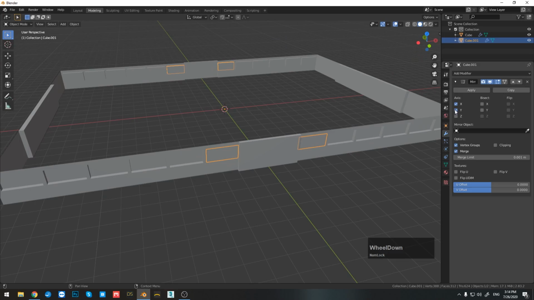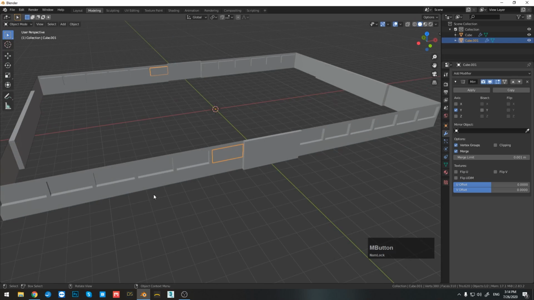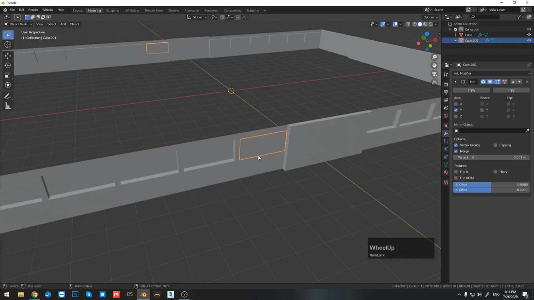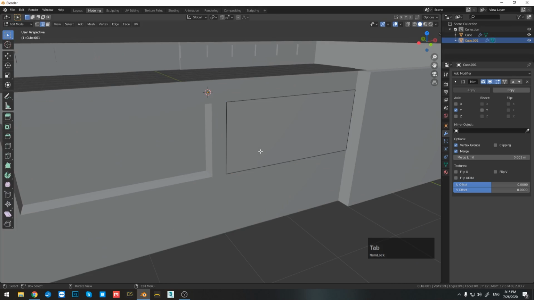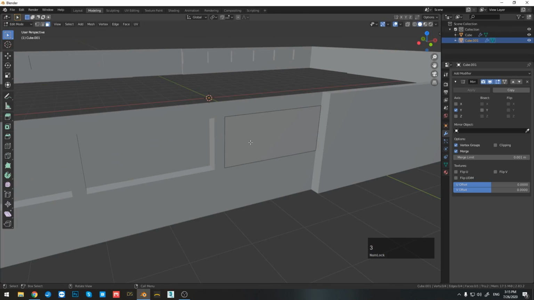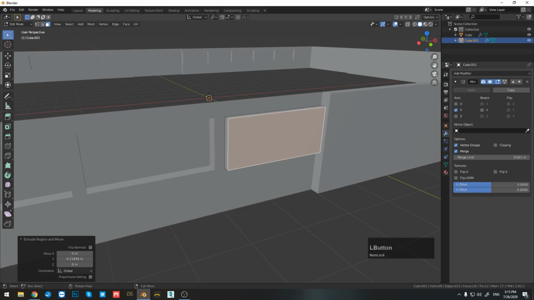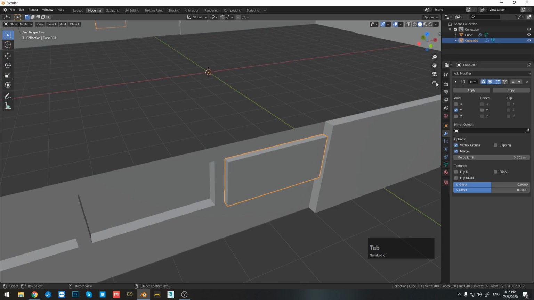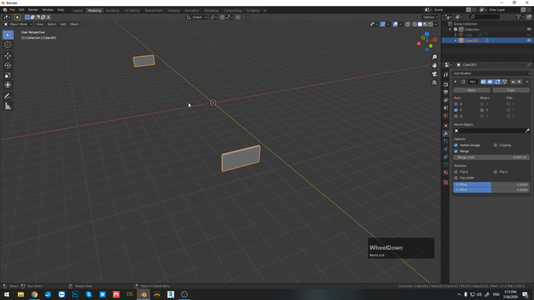So we need to disable it on the X-axis, so we don't need it on this side because I'm going to create a lot of variations for every single window. So press Tab, select this face by pressing 3, and then E and Y to drag it out. Now press Tab again, and let's hide the main building.